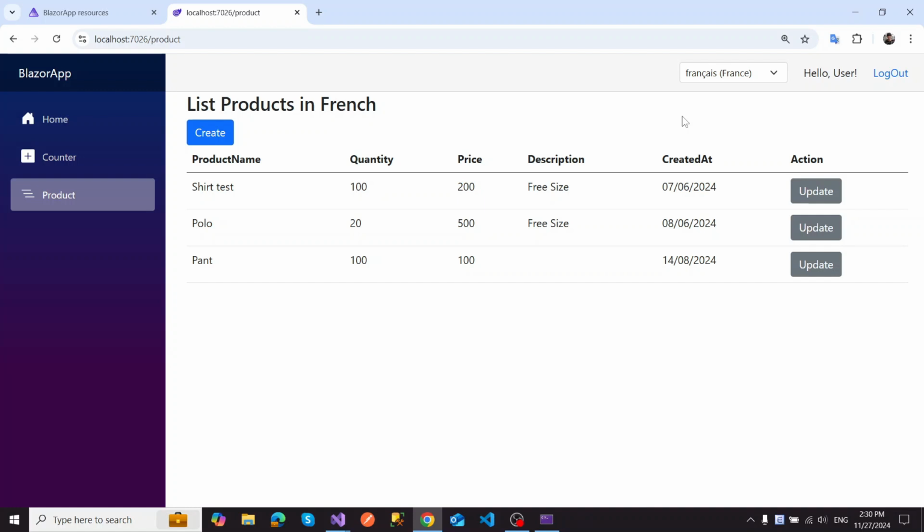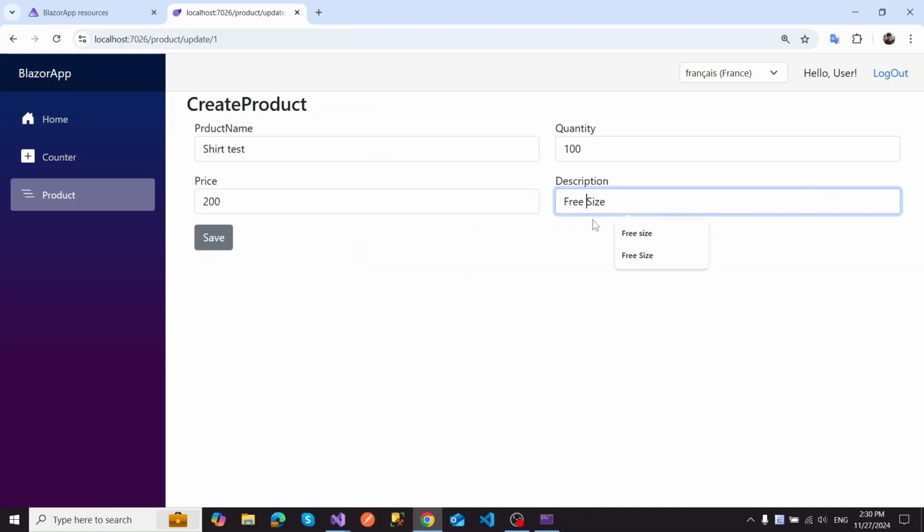But we also need localization for the Web API. For example, this description, free size, is returned from the Web API, and we want to localize it. I will change this description to act as a code, then we will localize it based on this code. Let's remove the spaces here as well.